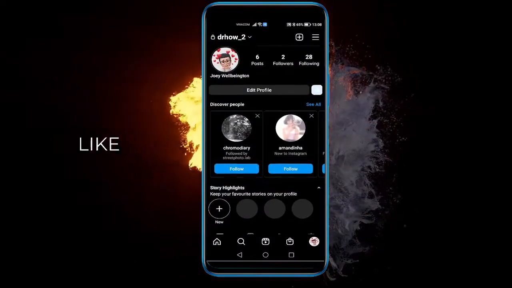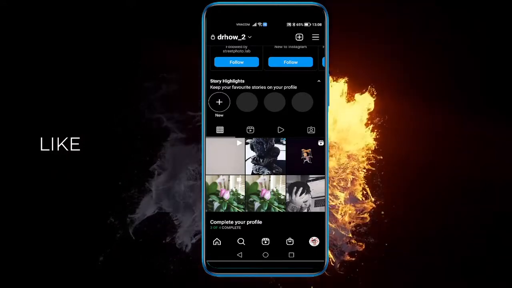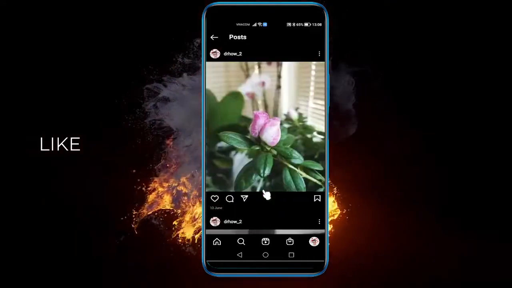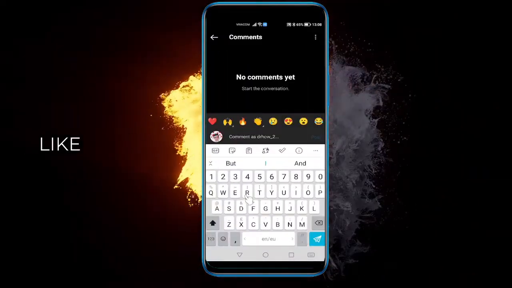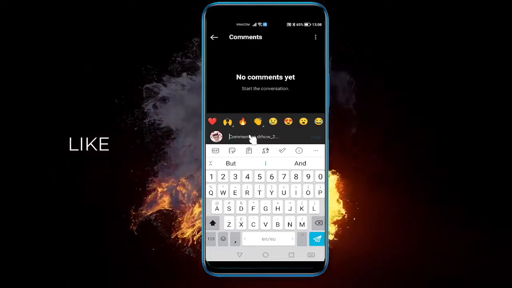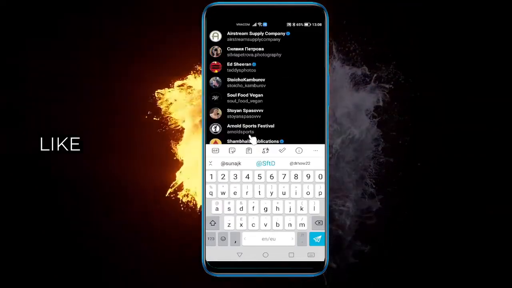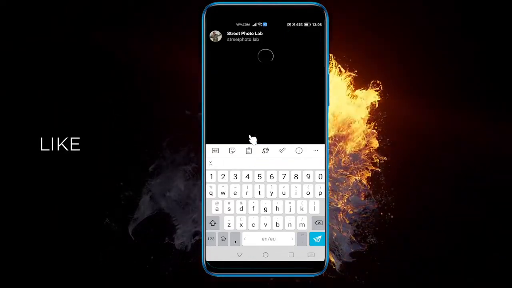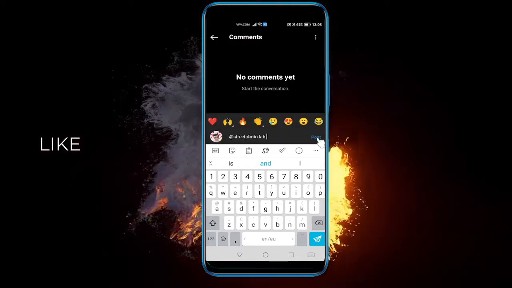So all you need to do is head over to a picture that you have, or it doesn't matter, it may be on a public profile, and open up that picture and select the comment. Once you start writing a comment, all you need to do is find your @ symbol and type in the name of the person you want to tag, for example Street Photo Web. And once you've done that, you just select post.